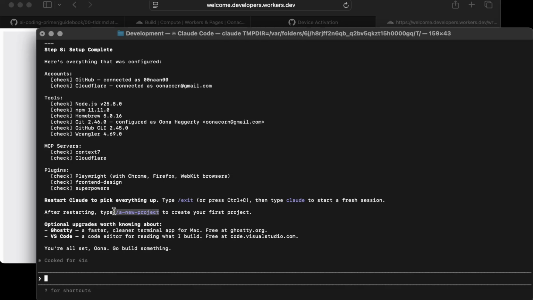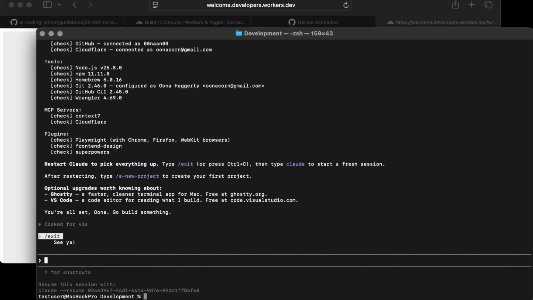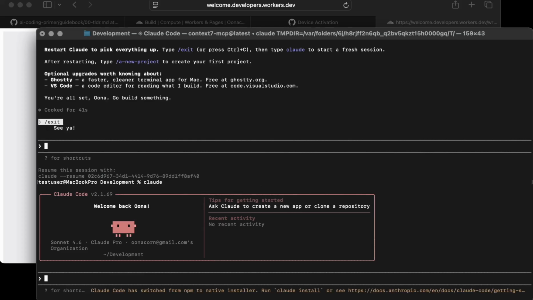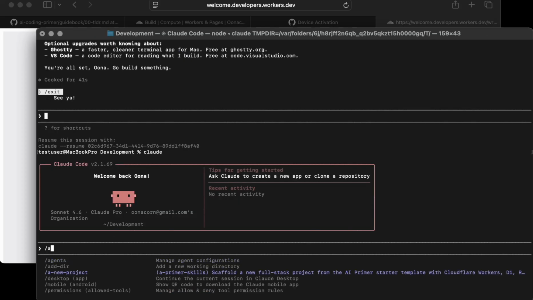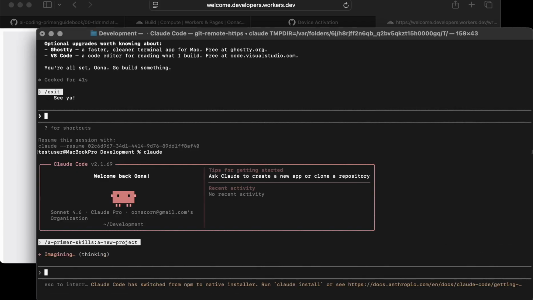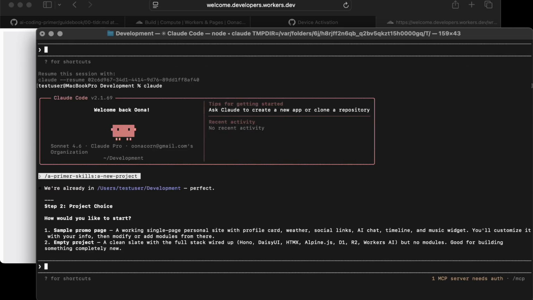And at this point, we should be done setting up the environment. We'll need to restart Claude again. Type /exit, then Claude. We can now create a new project. Type /, then begin typing the action name. You'll see the A New Project action.